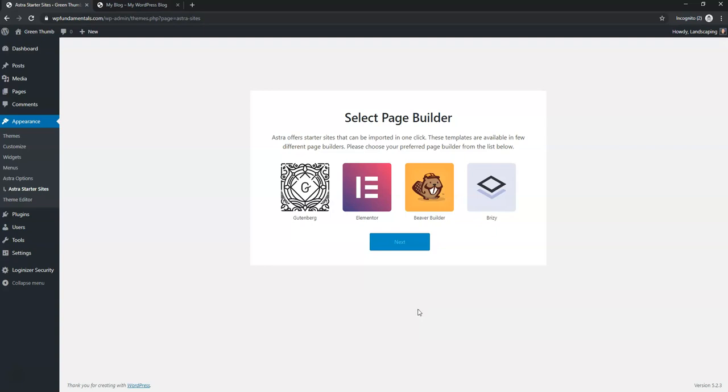So in this case, I actually like using Elementor, Brizy. Those are two of my favorite ones. Beaver Builder is pretty good as well. I'm going to use Elementor for this project here, as it is probably the most commonly used one. Gutenberg right here is the one that's built into WordPress, but I don't think it gives as much functionality as these other three over here.